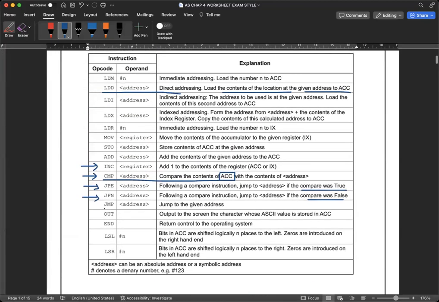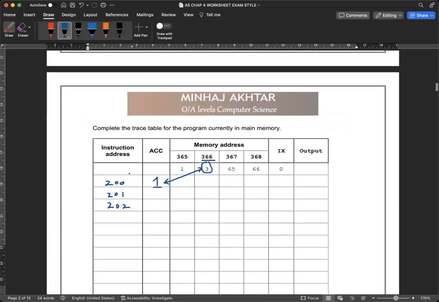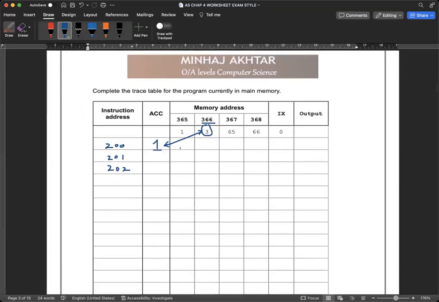What is the meaning of JPE? JPE is a jump following a comparison of the address if the compare was true. So what do you think? JPE 209. What is written on 209? 209 is END. So is the comparison true? Is 3 equal to 1? No. So should we end it?